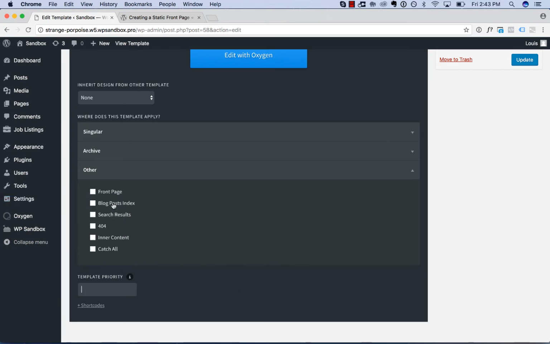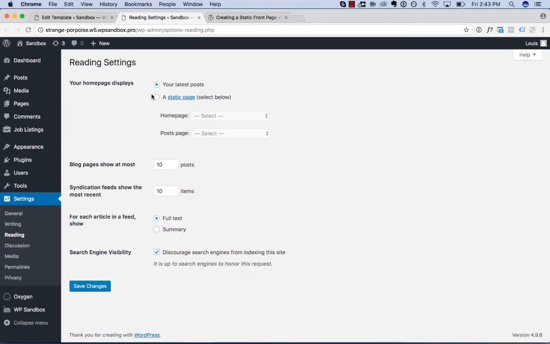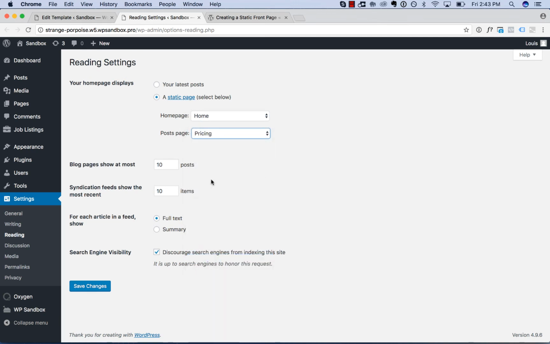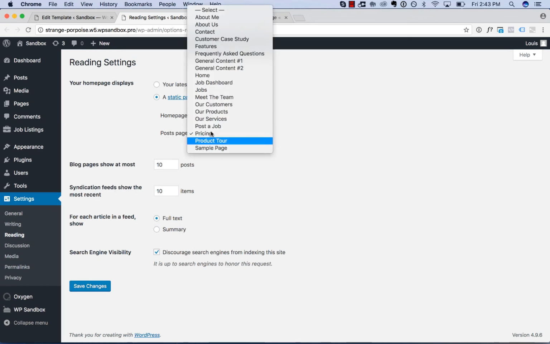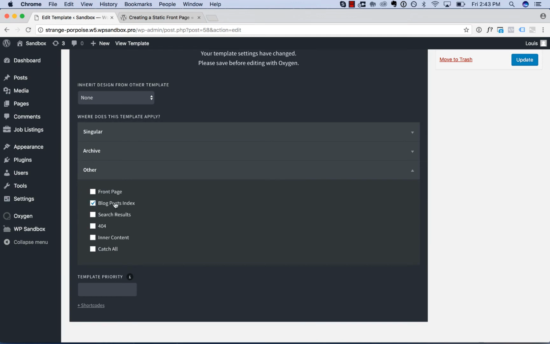Next up is Blog Post Index. So if you've gone to Settings, Reading, you've set a static page as your home page, and then you want to create a post page, you can choose your page that lists your blog posts here. And rather than creating the design for that page on that page itself, you can create a template here, which applies to the blog post index.